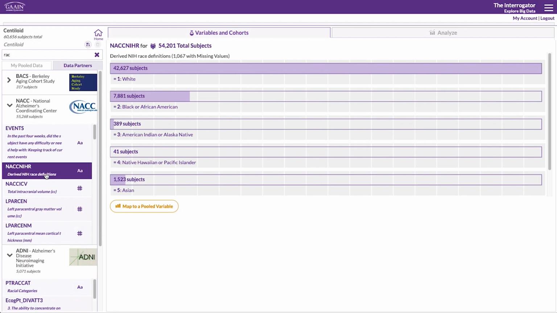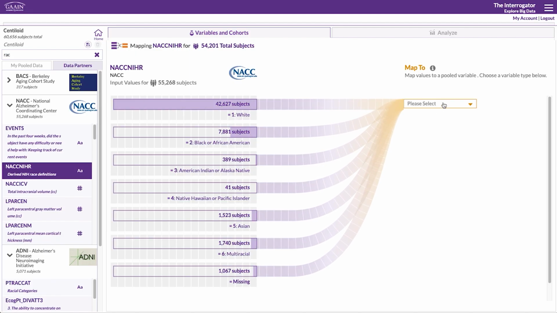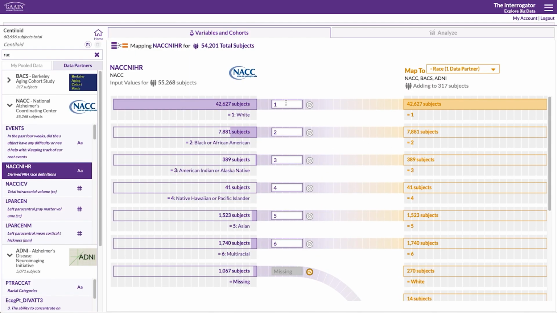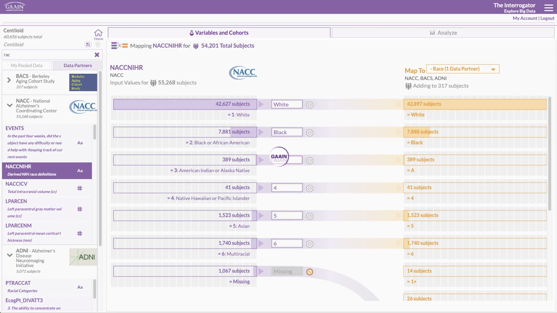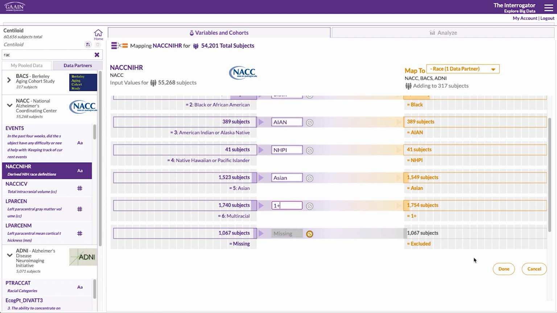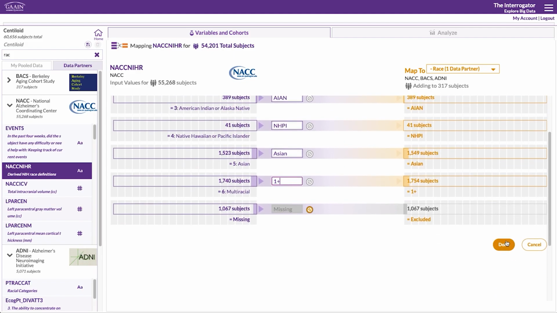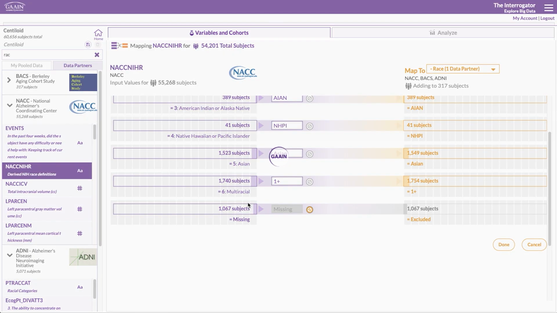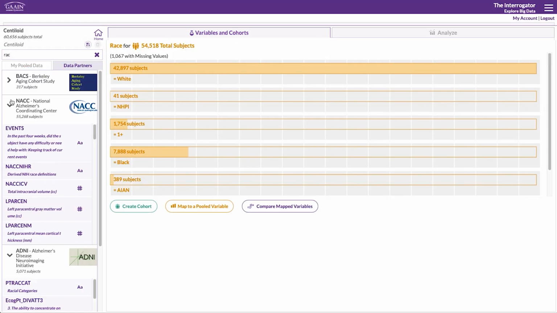For the other data partners mapped to the same race variable, you'll notice that the labels must be typed exactly the same way for the subjects to be grouped into the same categories as the first data partner. Click on Done and repeat for the last data partner, and be sure to exclude the unknowns.